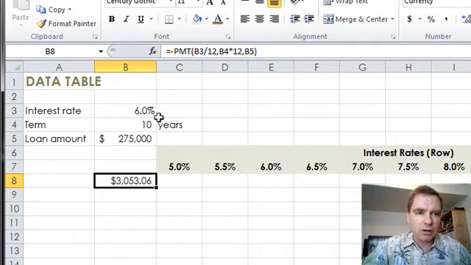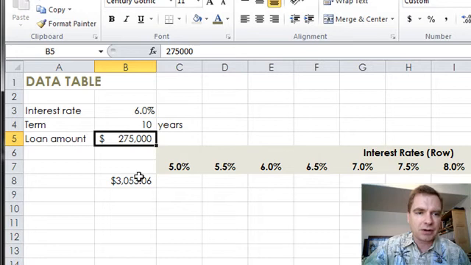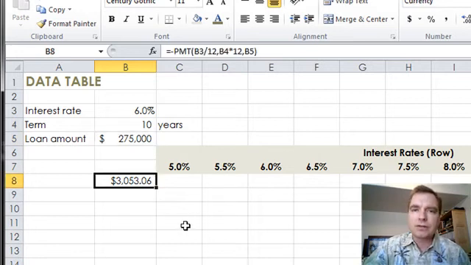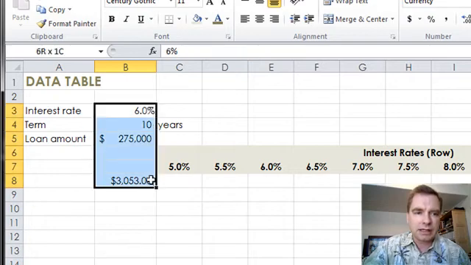So I'm going to take 12 months a year payment, $275,000. That's my payment formula. And the formula calculates and says, okay, Nate, 6%, 10 years, $275,000. You're looking at $3,053.06 a month. That's what my formula does here.